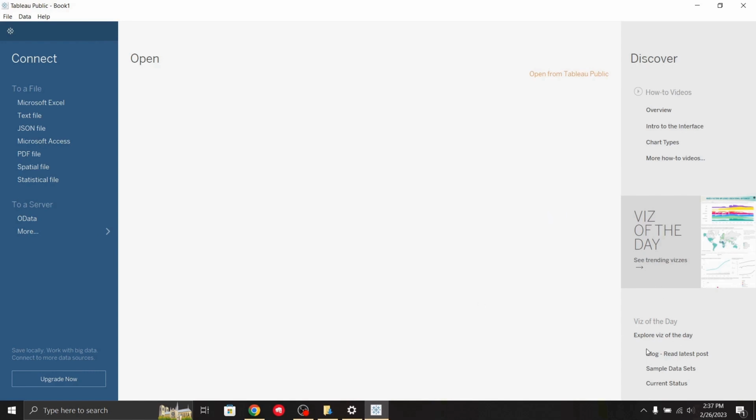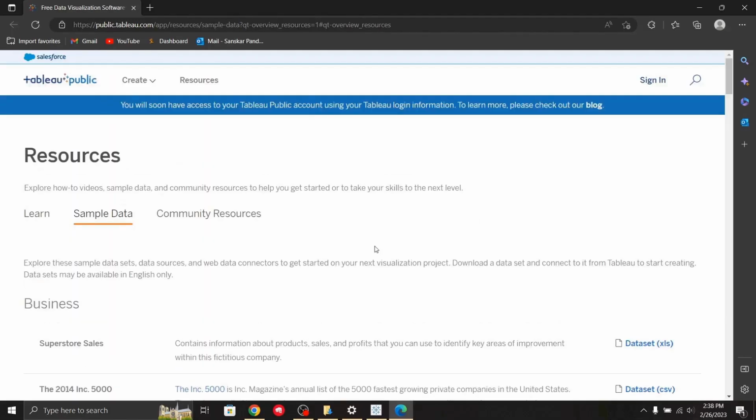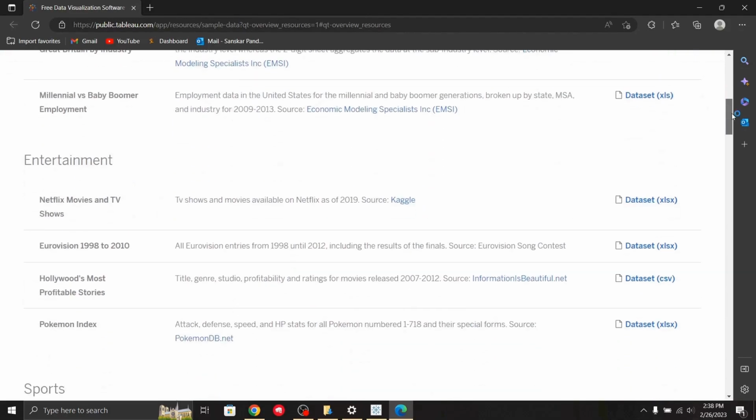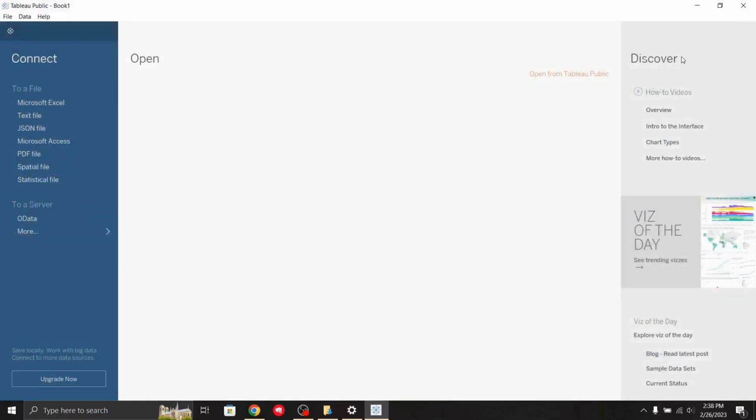You can also manually download some sample data sets from the link you can see on the right hand side, Download Sample Data Sets. When you click it, it redirects you to this page where you can download the sample data sets.